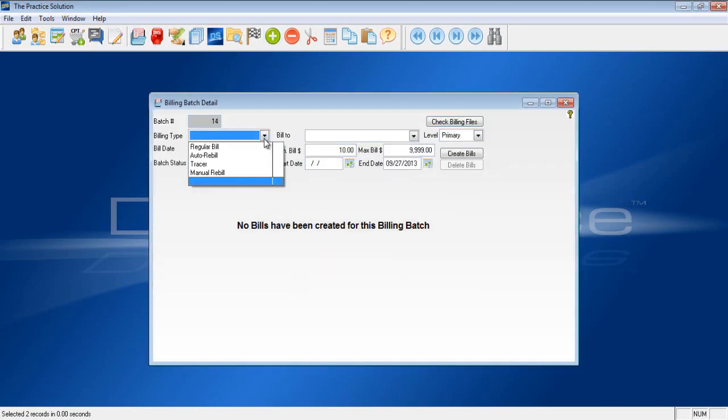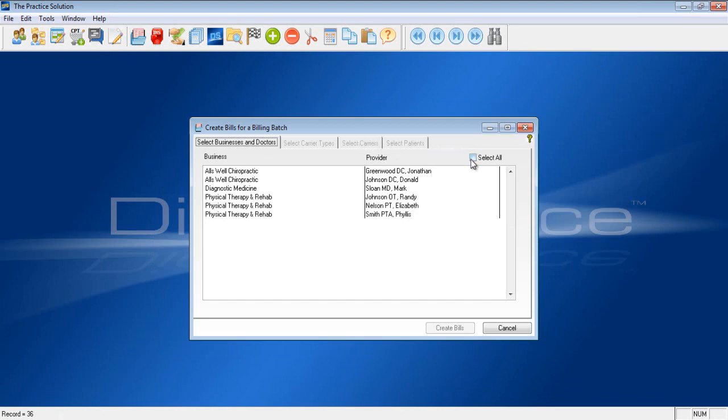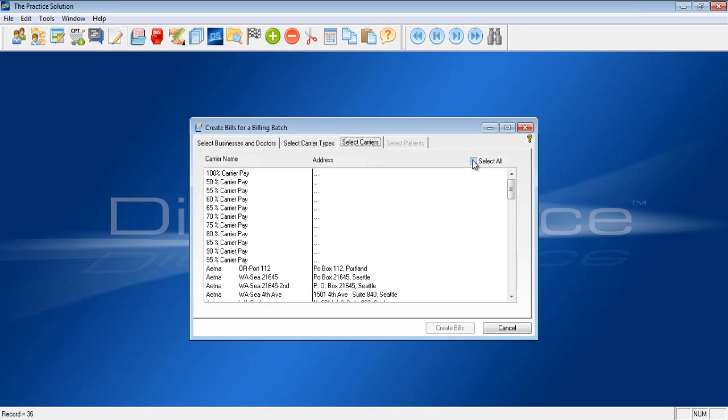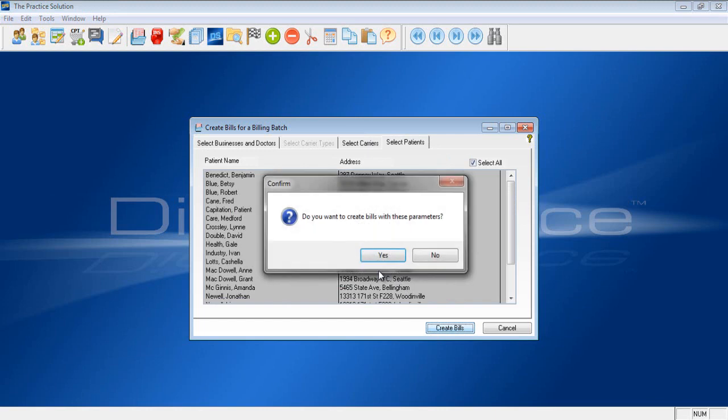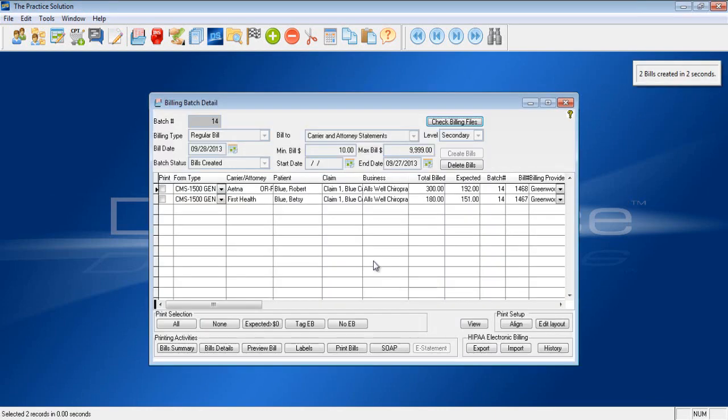start a new billing run, regular, carrier and attorney statements, making sure to select secondary, and then I could create bills, selecting my providers and businesses, carriers and patients. Once done, the program would search through that criteria, and as long as the patient had a primary bill created within the program, a secondary bill would now generate. Now this is a general way of finding any carrier bills that need to be created for your patients with secondary carriers.